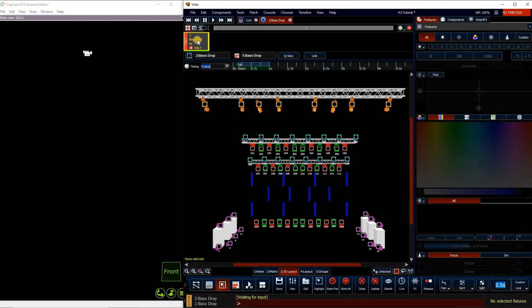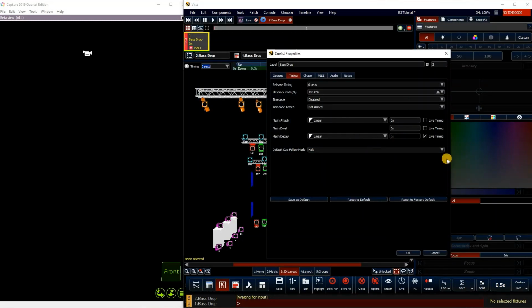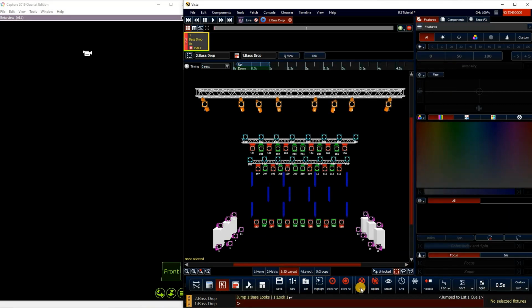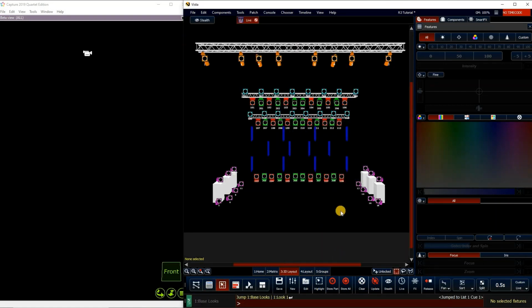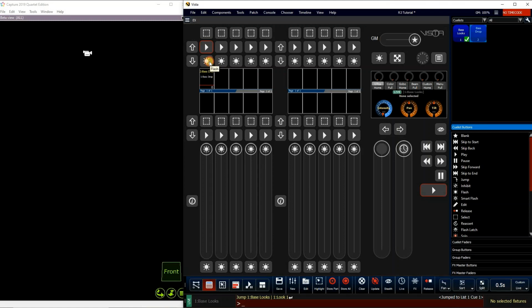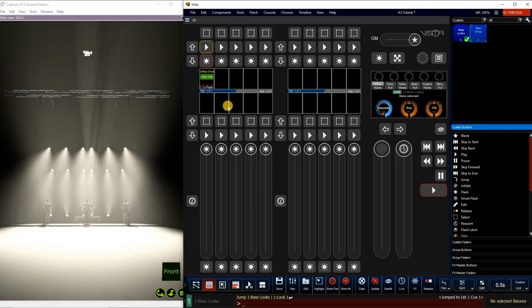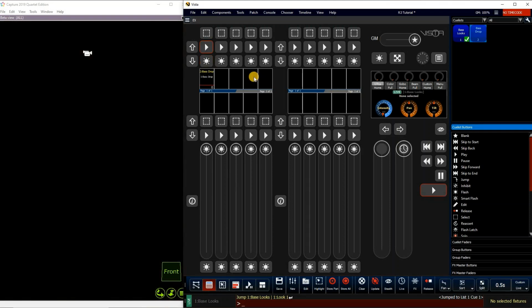So if we quickly go back in, we can have a look at some of these other options as well. If you don't want to use live timing and you know that you want to follow exact timing each time, we can make the attack say 1 second. Then we can have it hang there for 2 seconds, and then maybe we'll have it go out over 0.5 seconds. Once you're happy with whatever you've entered, again, hit OK, close, save, and then hit your flash key. So we have our timed attack in, our dwell, and then our decay.